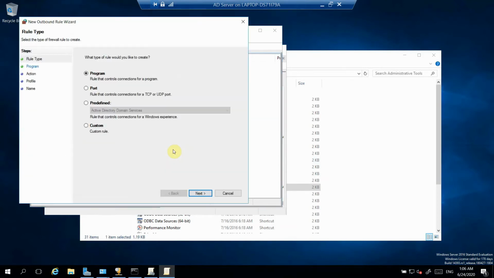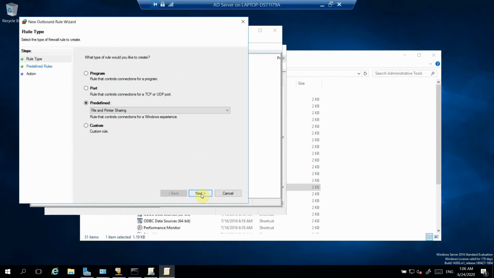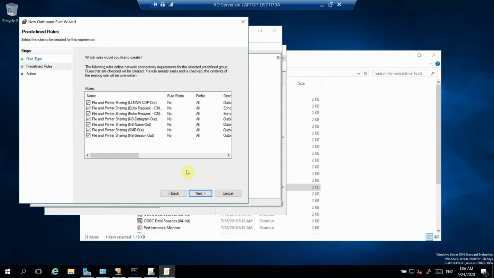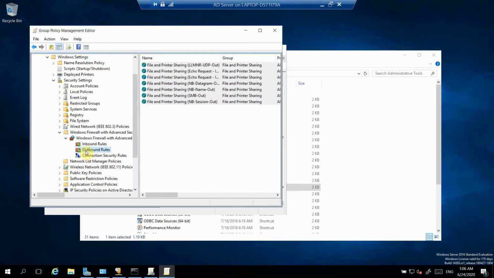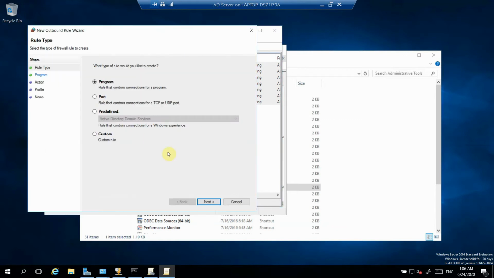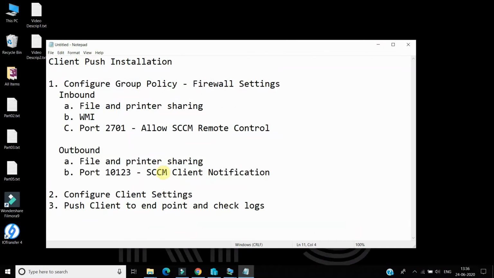Now let's go to the outbound rules. Here also we have to do the same thing, file and printer sharing, because this is required for two-way communication from server to endpoint and endpoint to server, SCCM server. So that's why we have added it here. Second thing is we have to add one port here as well in the outbound, that is 10123, and this port is required for the SCCM client notifications.